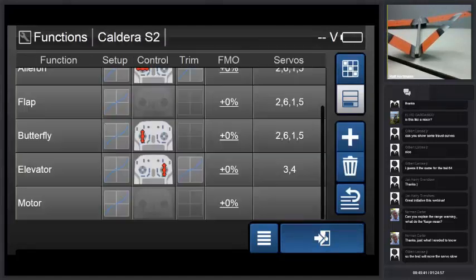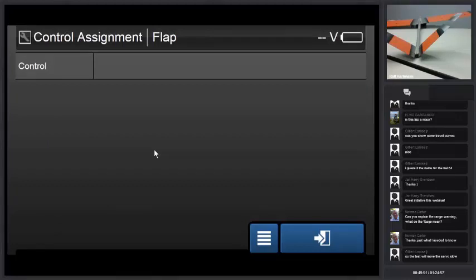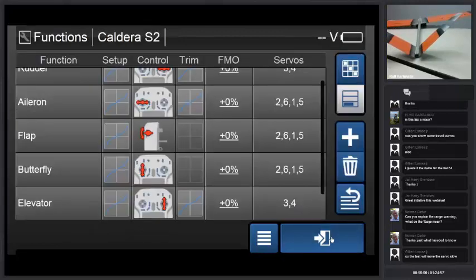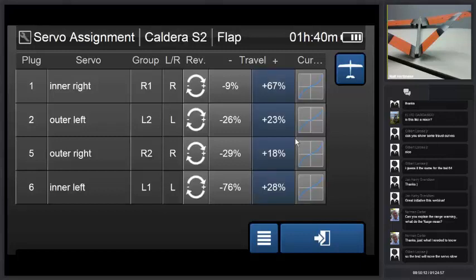And on the last step, I will make a little flap function, which is already created by the wizard. Here I go and use a control. I want to use the left potentiometer for this. And now I see the flaps moving. Again, I go to the servo configuration, go for flap downwards direction, and check if everything is right.